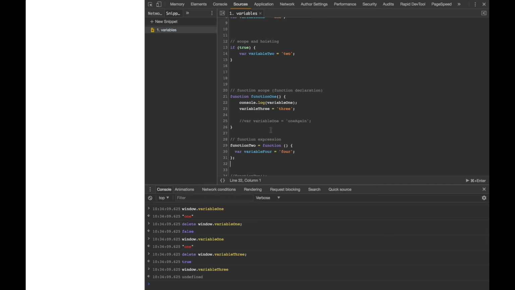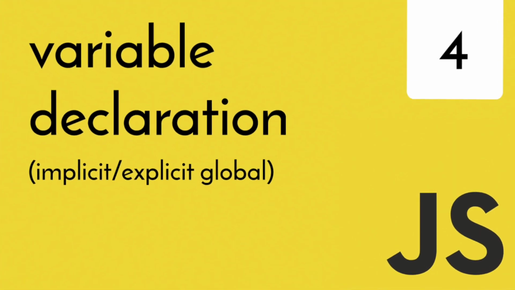Okay, now you know how to declare a variable in JavaScript, what scope is, then what hoisting is, and we have learned what variable hoisting and function hoisting are. We know about implicit global, explicit global, all the concepts, right? Let's get into ES6.